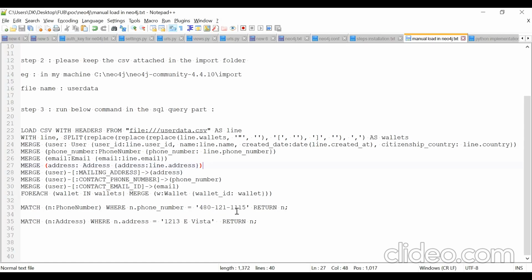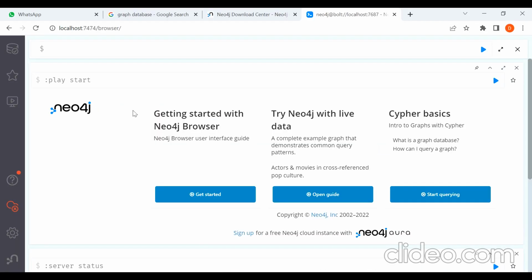Now I have the query ready. In this piece of code, I'm going to load the CSV by its name and use all the columns inside it. You can see I'm mapping the user, which is the user ID and name, with the address. I'm also mapping the user with the phone number and the user with the email, for all the records. This is the Cypher language, so let me run it in the Neo4j console.